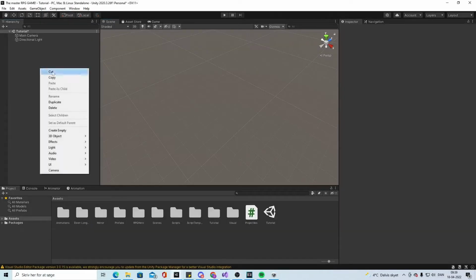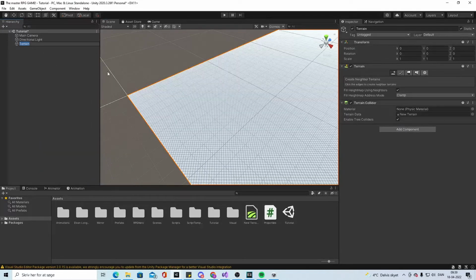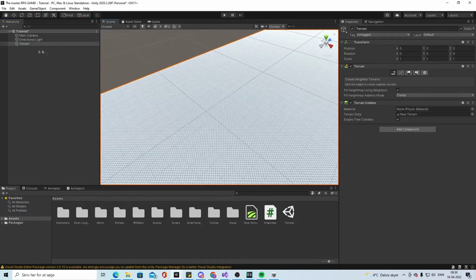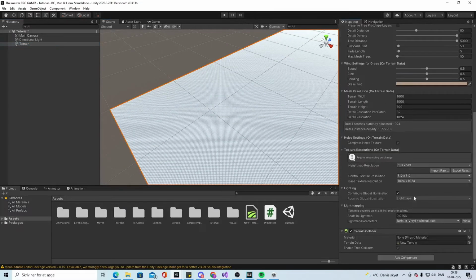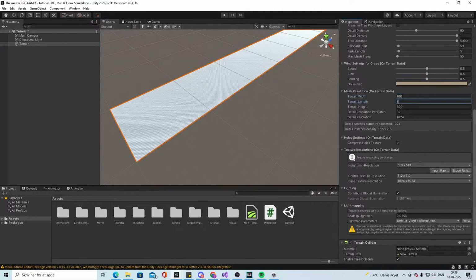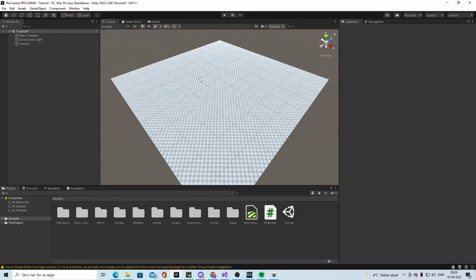So start out by adding a terrain to our project. Inside 3D object terrain, we're just gonna make it a tad smaller. So you click on the terrain, click on this icon, and you can see there is the terrain width and length, and I put it to 100 times 100. So now it's a bit smaller.